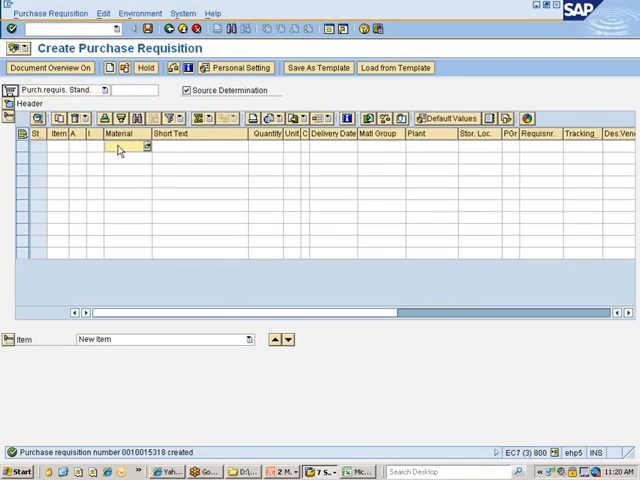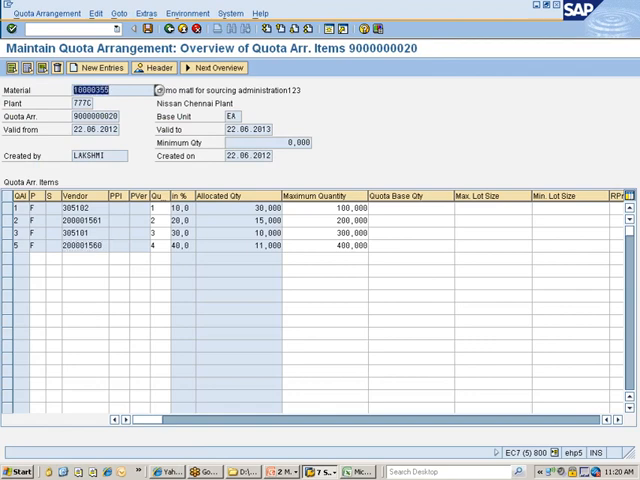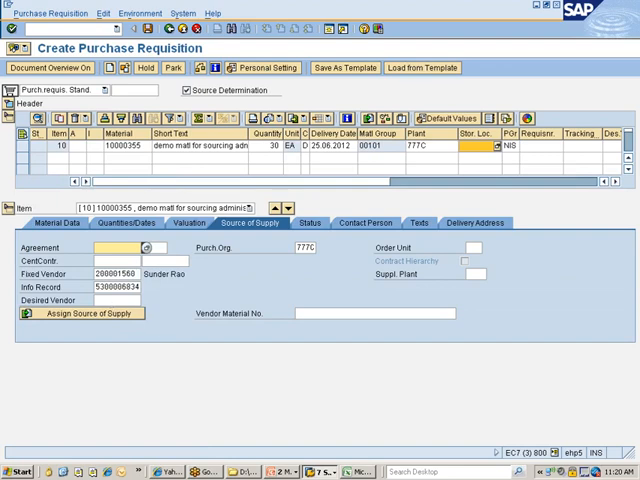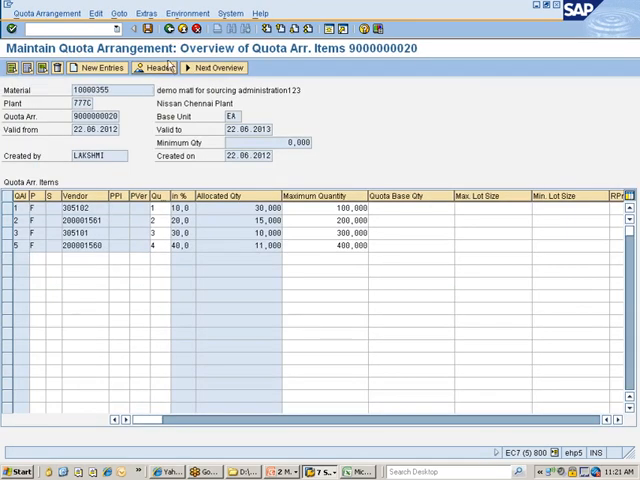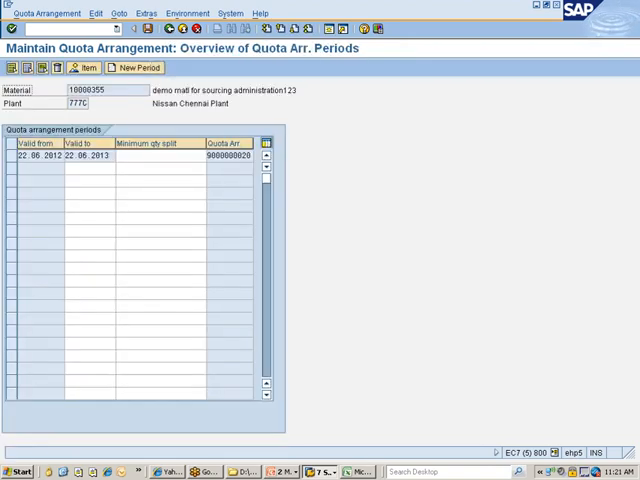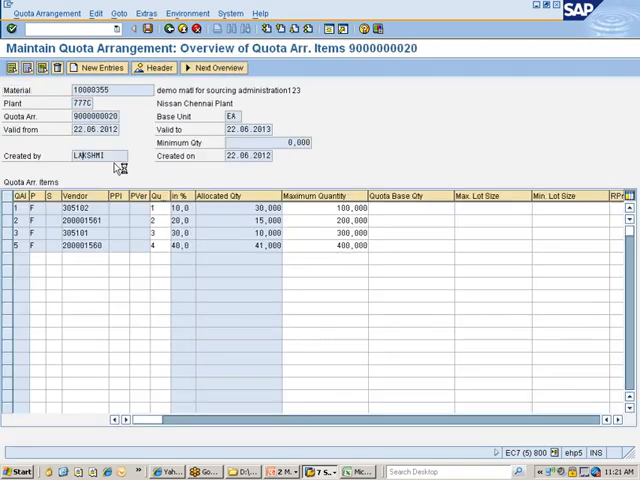Okay. So once again, let me just go and do it. Let's say another 30 quantity, 777C. Okay, you could see same vendor Sundar Rao is being picked up. Now once again, if you can just go back and have a look at it, the quota allocation quantity will keep getting updated for this.